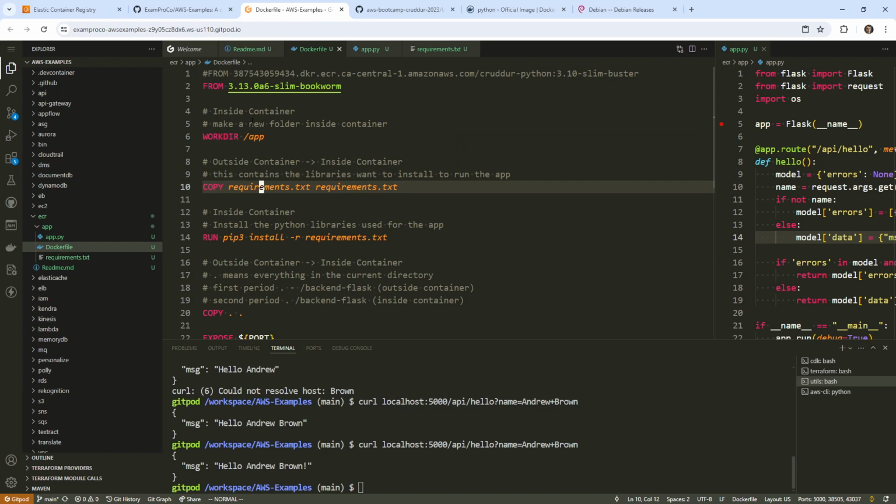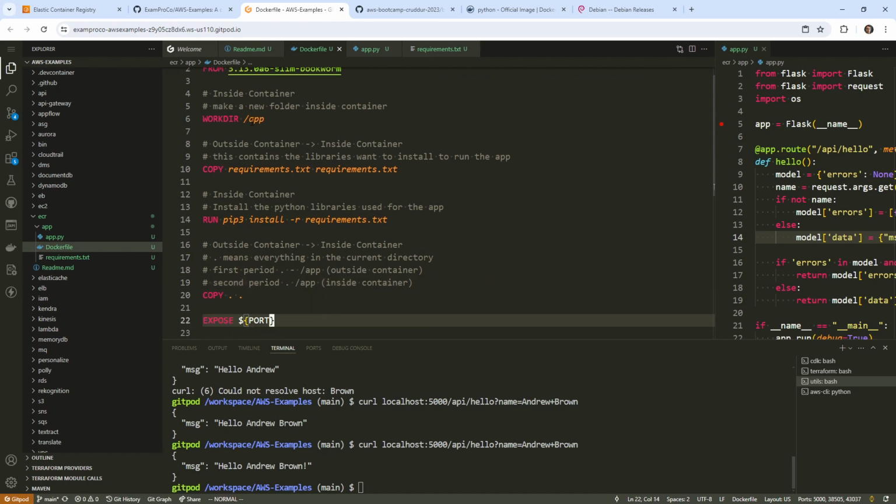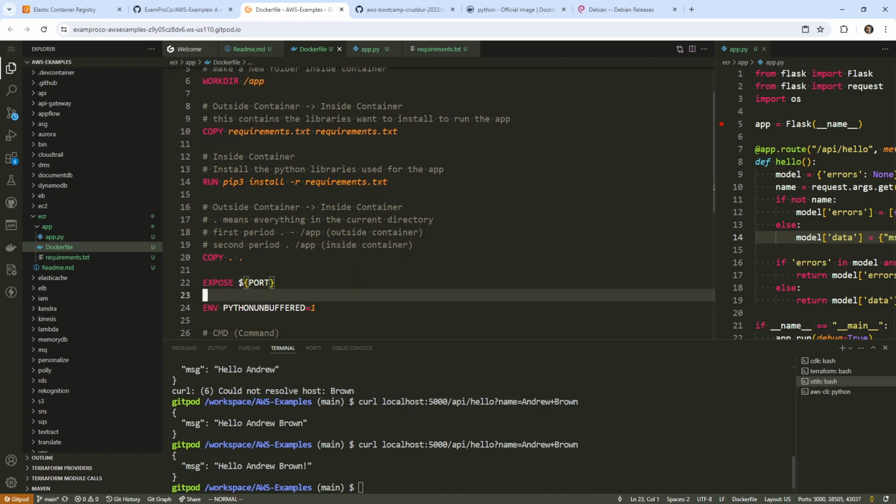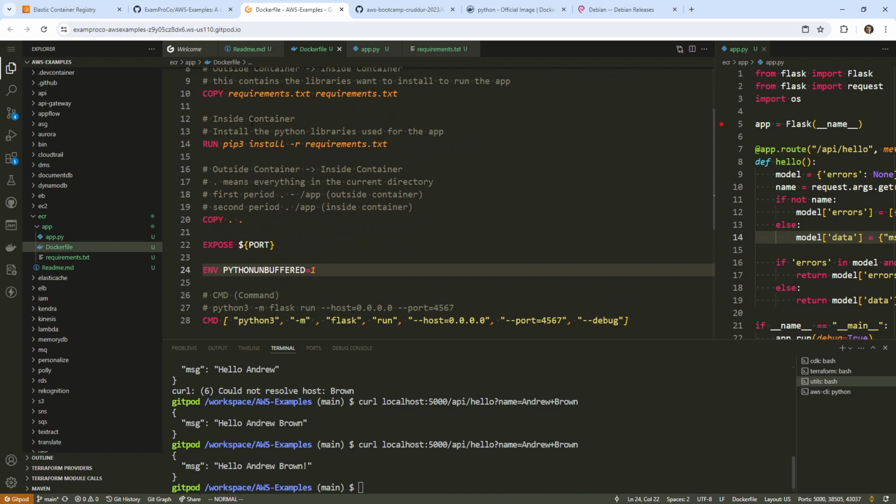We want to copy over the requirements.txt. We want to install the stuff. We want to copy over the contents of the container. It explains what it is, and we want to expose the port. This has to be set for some reason. I can't remember why. There was a very important reason as to why.